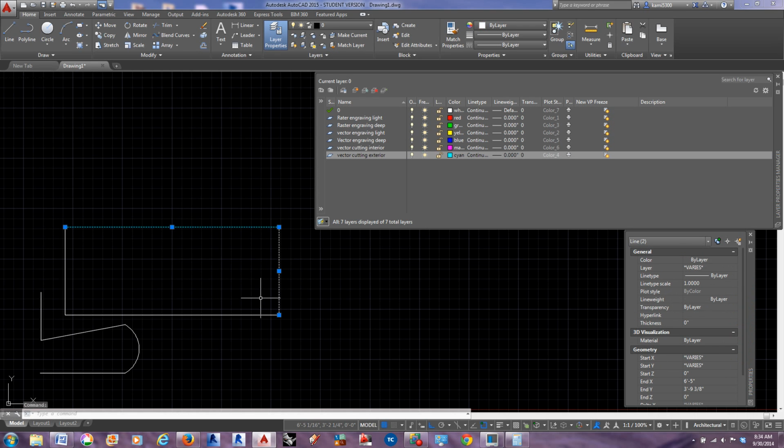We can select multiple lines at the same time, and you can start to see the layer varies, so we're going to put those on the same layer, with color by layer, line weight by layer, and line type by layer.